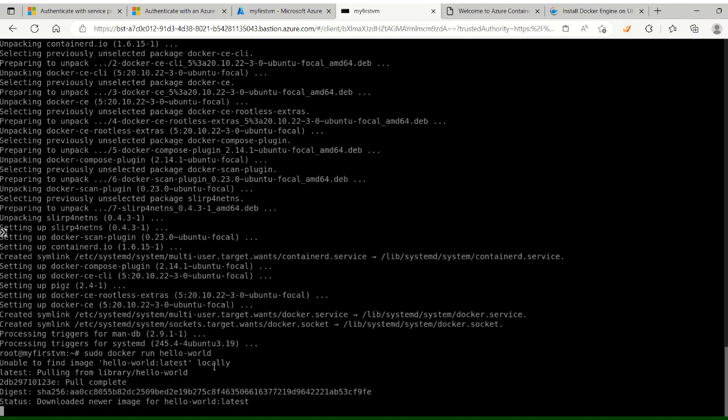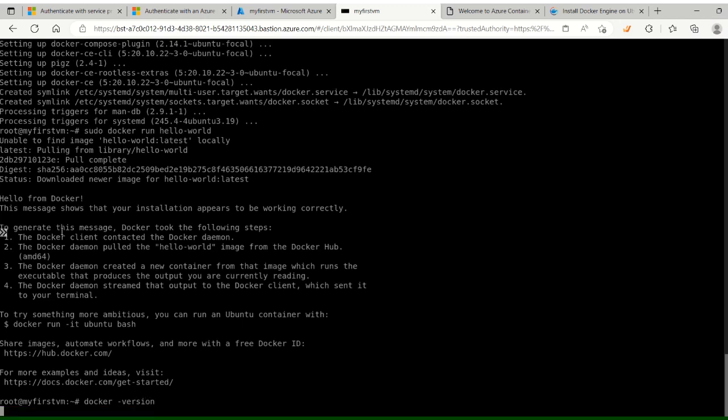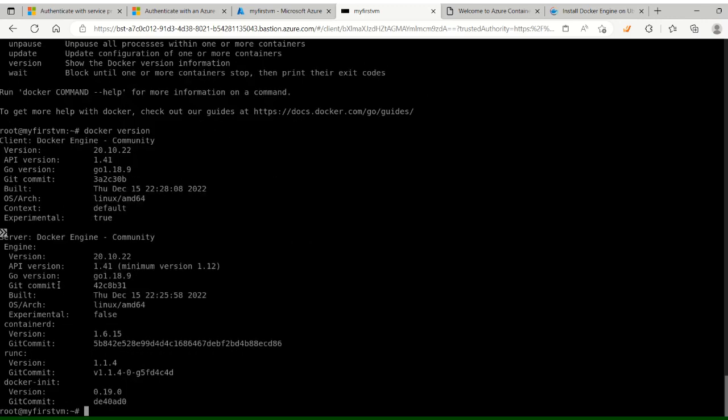So we didn't get the local image, so it is pulling it. Now it's running. Hello Docker. So let's check Docker version. What is the command for version? Just version. Docker version. Okay, so we have installed Docker.